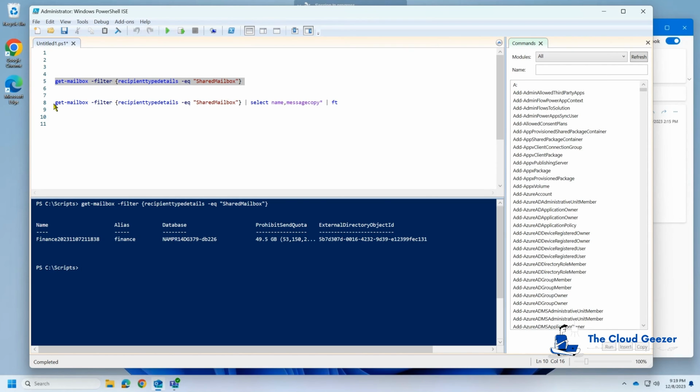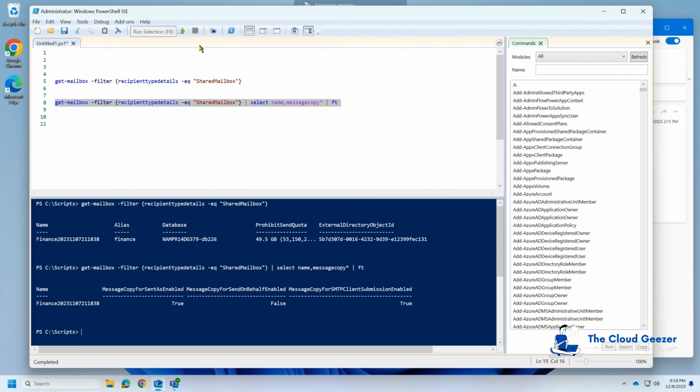But this one here is quite useful because it will show you the details, obviously the name of the mailbox, but it will also then show you just anything related to that message copy. So if we run that one, you'll get that. And you'd run that, you get a whole list of those shared mailboxes. You can see which ones are set and which ones are not. And from an audit purpose, it would be quite handy to see, I would say. So there you go. That's the end of that session for you.